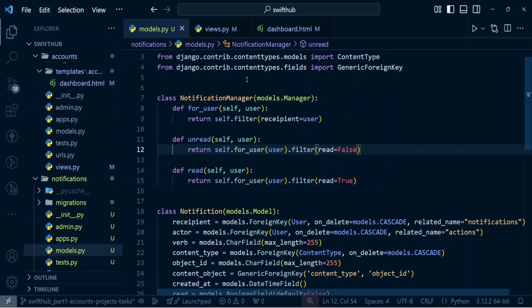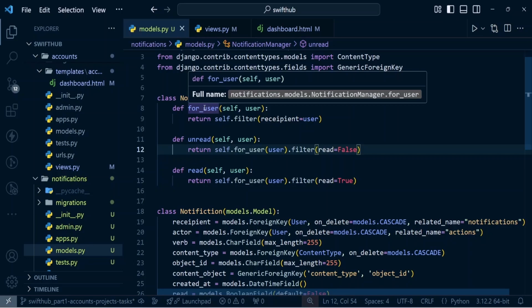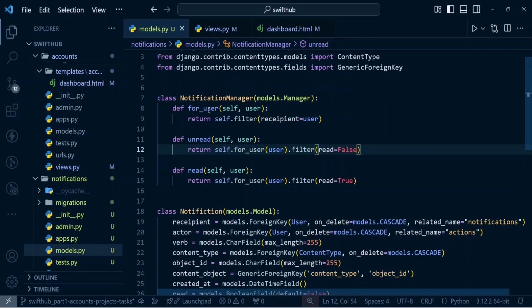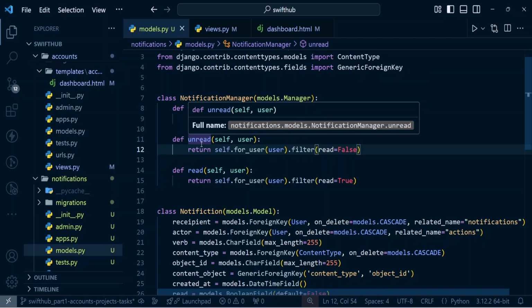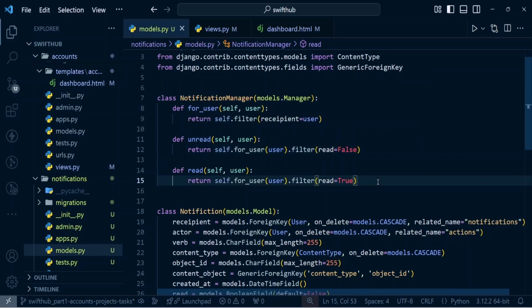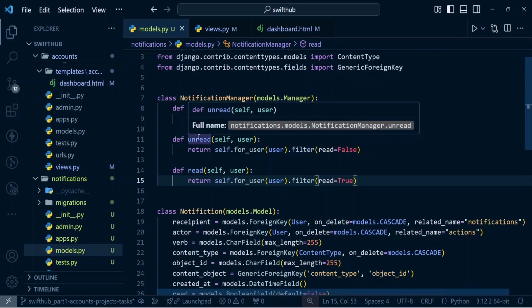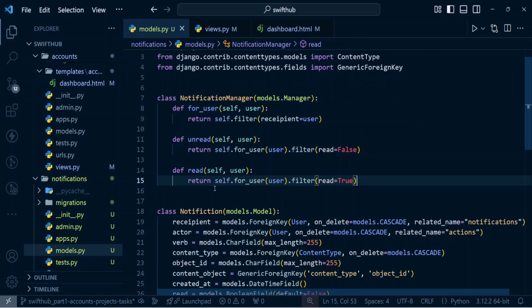So at this point, we now have queries for getting notifications for a specific user, getting the notifications of that same user that are read, and notifications that have not been read. And now throughout our application, wherever we want to show this information, we can use notification.objects.for_user or notification.objects.read or unread. That is how we are going to do it.